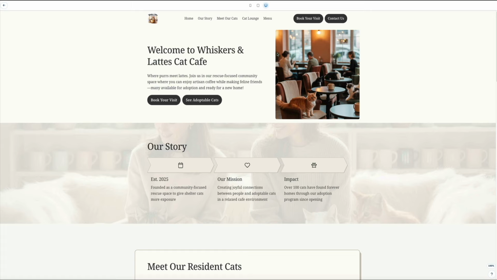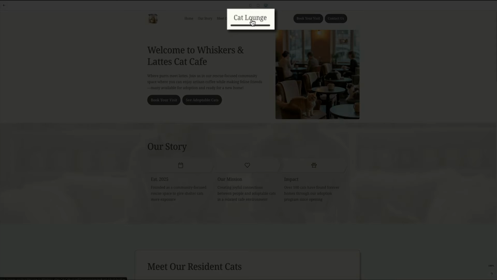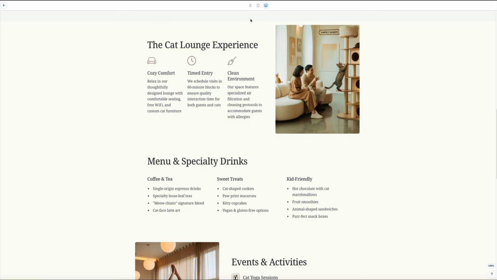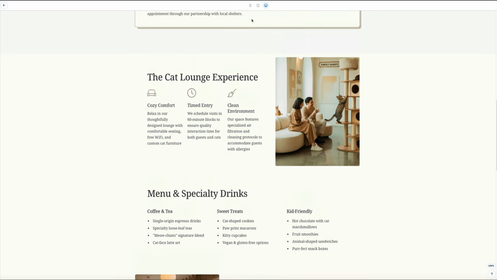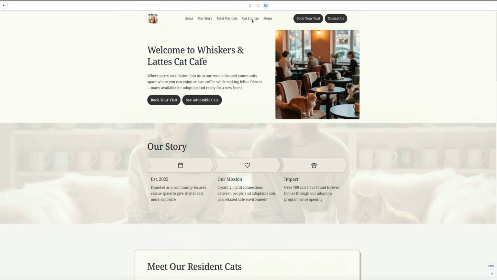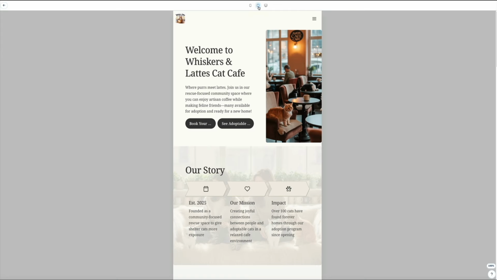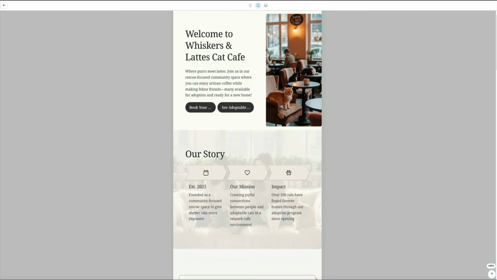You could also test your navigation links, like clicking on Cat Lounge, and we can confirm that everything flows smoothly across all the sections. Then at the top center of the preview screen, you'll see your device icons. Clicking the tablet icon lets you view how your site responds to medium-sized screens and devices.